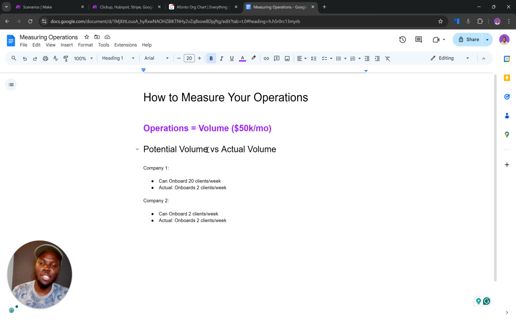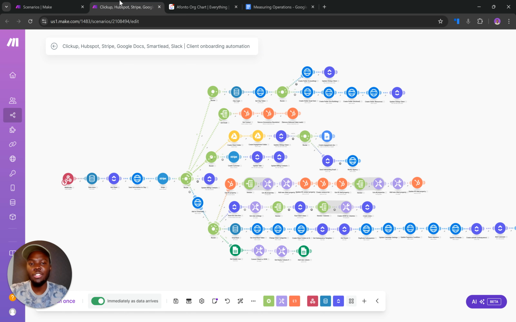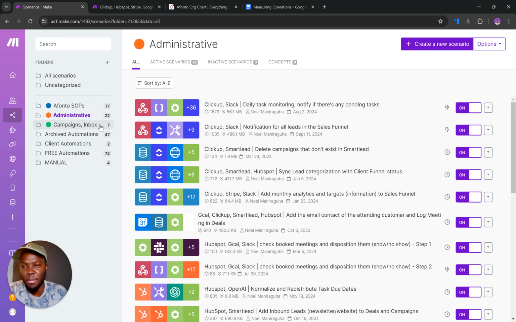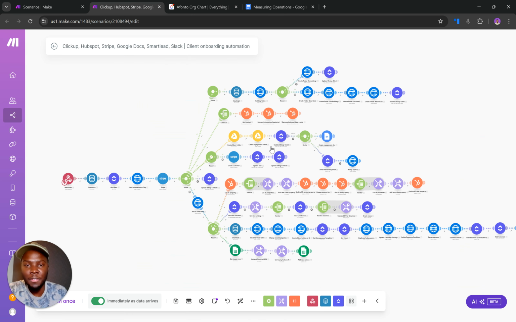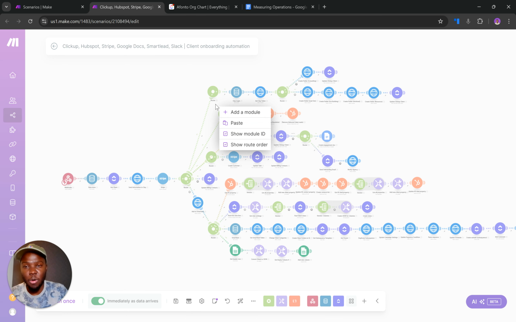And there's two ways to measure that. There's potential volume and there's actual volume. So let me define what potential volume is first. Over here, we have an onboarding automation, and I've actually created tons and tons of different automations. I have a little under 50 automations that are actively working for me right now.